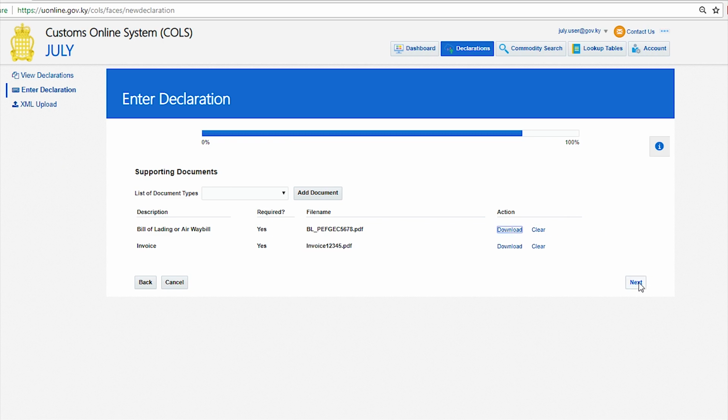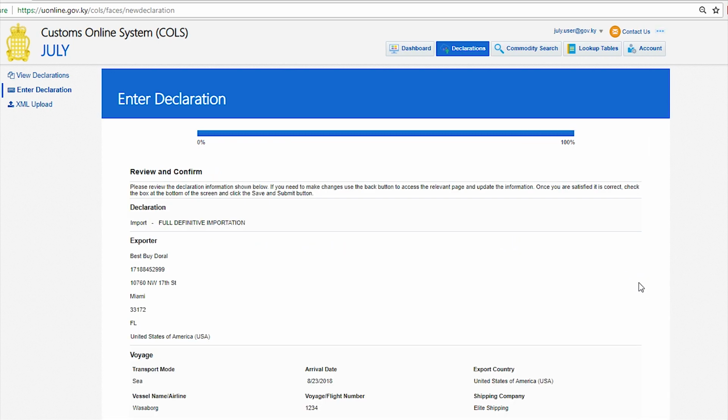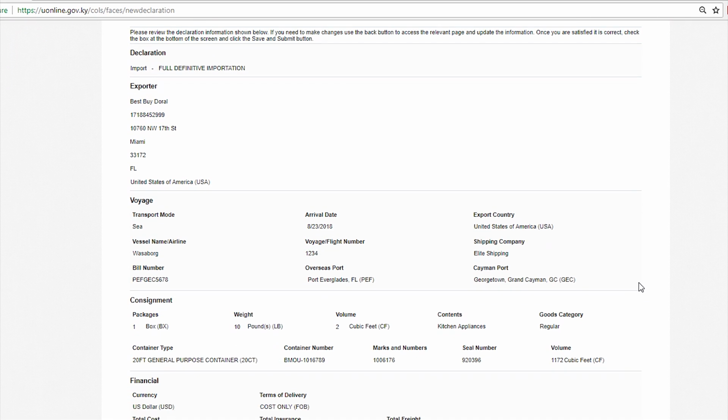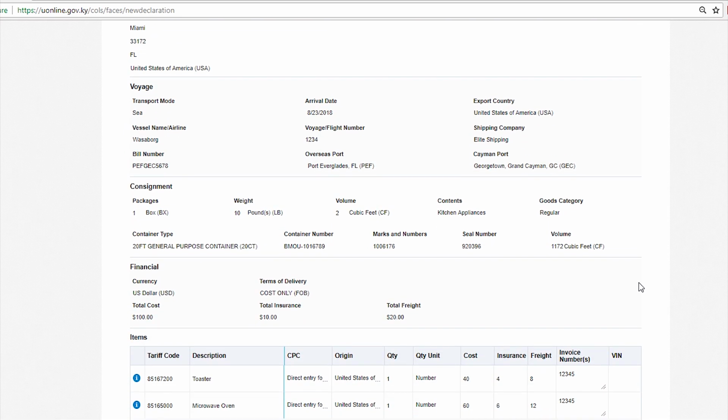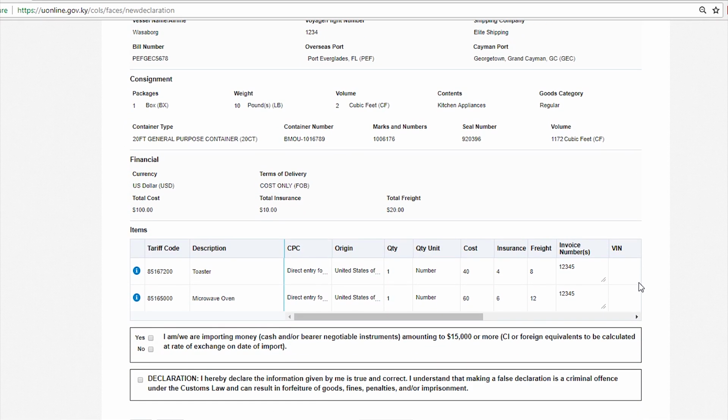The final page shows a summary of the information that was previously entered. Review this and, if necessary, correct any errors. Any corrections must be made on the original page, which can be accessed using the back button. If you are importing the equivalent of 15,000 Cayman dollars or more, then you should click in the Yes checkbox. Otherwise, check No. A report of international money transportation document must be completed and uploaded if you check Yes.